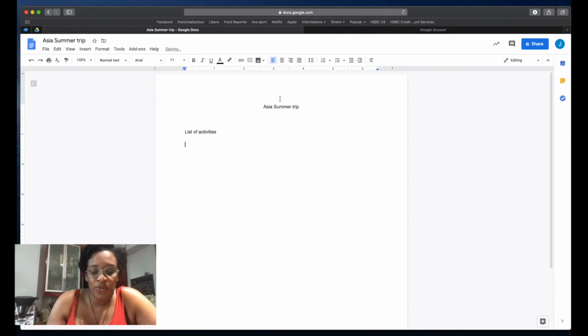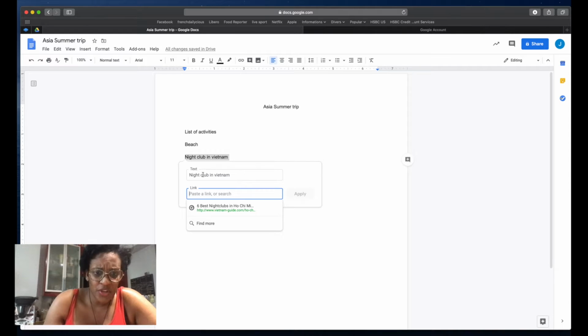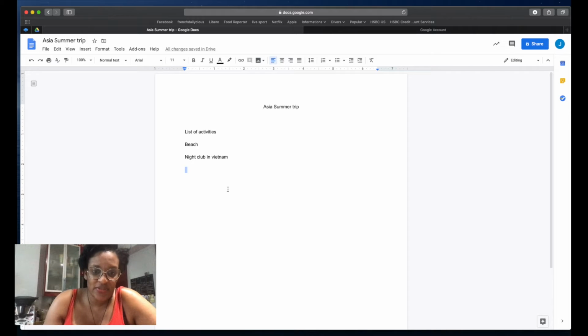You can also, for example, if you don't want to have a lot of wordy websites, use hyperlinks. So for example, you put the activity, like the beach club in Vietnam, and you select the club you want to go to. You just have to select it and put the hyperlink, so it's the text and the link. Sometimes it's better to shorten it so it's easier to read and nicer for the eyes. So you have that possibility.